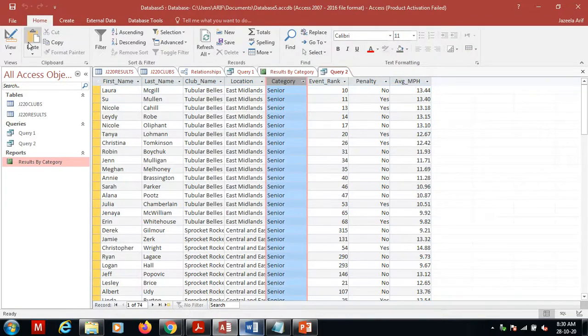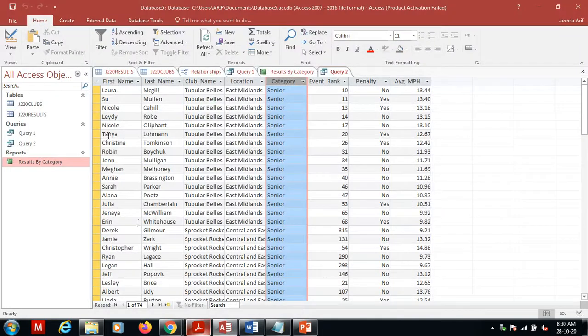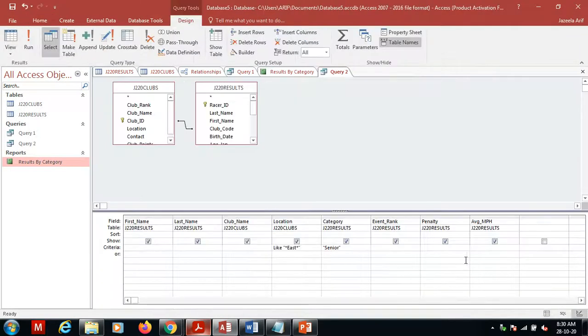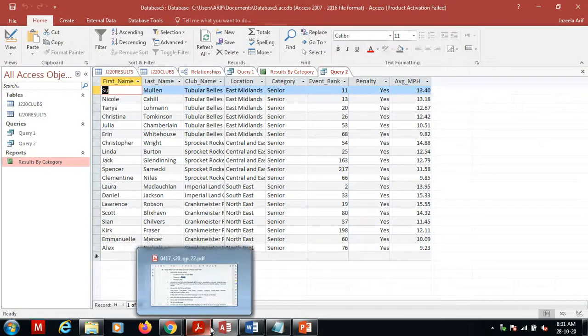Yes, we got senior now. And next is penalty. Penalty is either yes or no. So in penalty type yes and then run the data, and then you can see now there are 19 records.